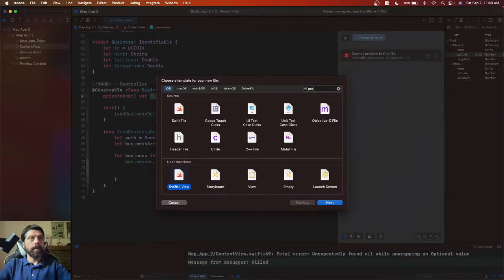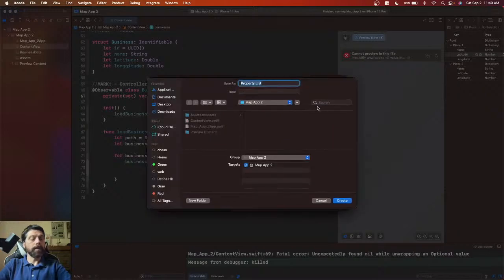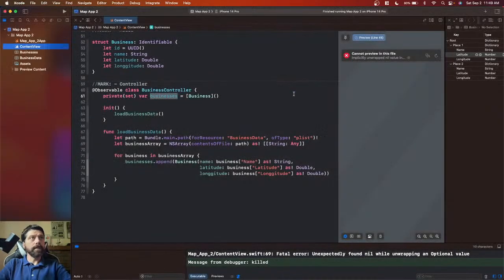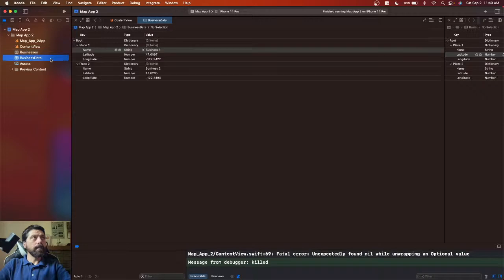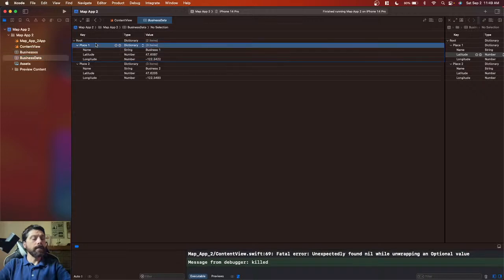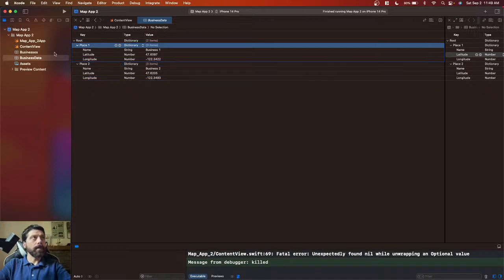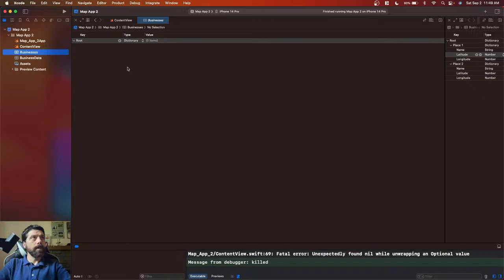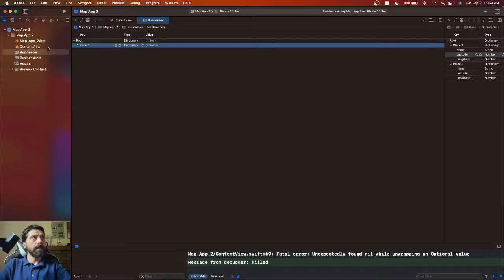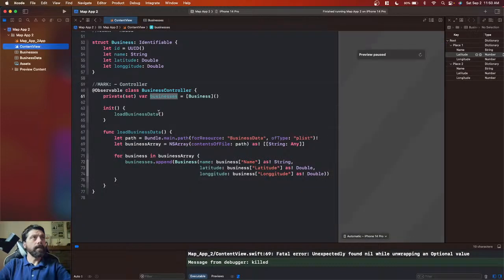You can filter by property, create a new property list, go businesses. I'll come over here and I'll just copy both of these. Oops. I'll just copy, paste. Got that one item. So it'll be the same thing to decode.